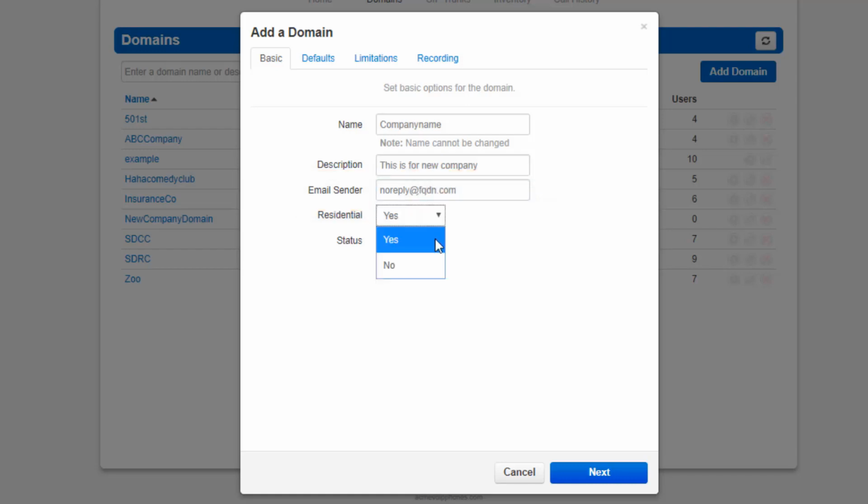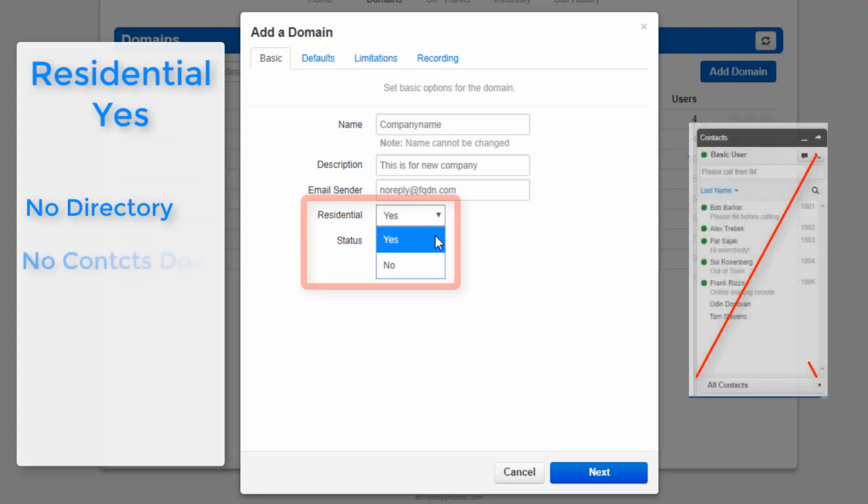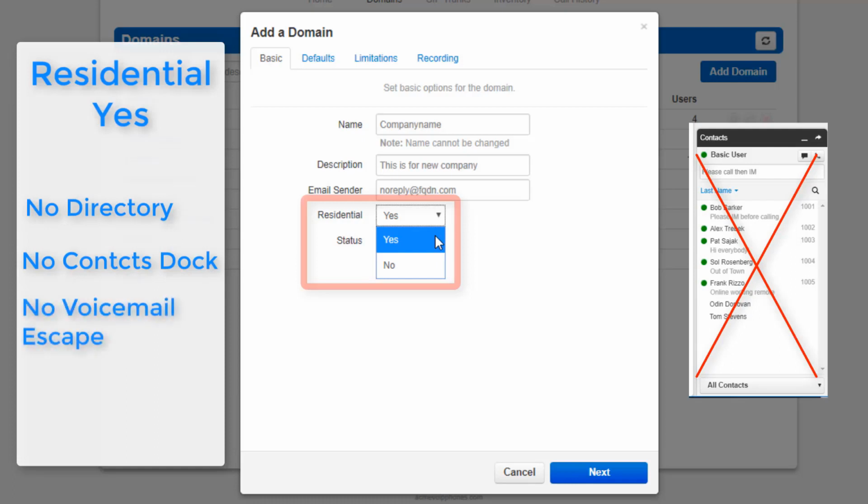The residential drop-down allows you to configure a domain as a residential domain or an enterprise level domain. Selecting Yes for residential will configure the domain for residential, which will build the domain without a company directory. Since there is no company directory, users of the portal for a residential domain will not have a contacts panel in their portal either. It will not allow users to press a voicemail escape key and be forwarded if they reach a voicemail box, nor can they press pound to check the voicemail remotely.